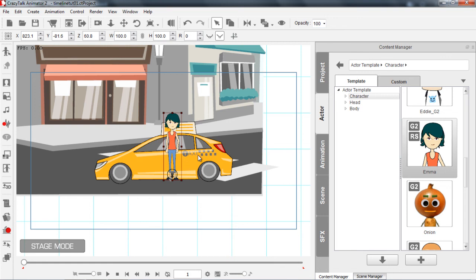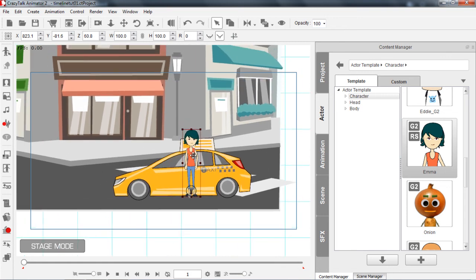Okay, now the first thing we want to do is we want to actually bring Emma into a 90-degree profile. So let's use the left bracket key to bring her to 45 and then 90 degrees there. And then let's just go ahead and lift her up onto the taxi right there, and we should be good to go.